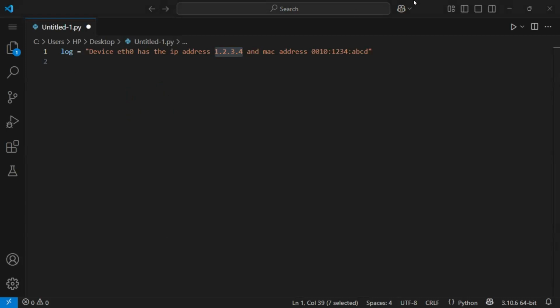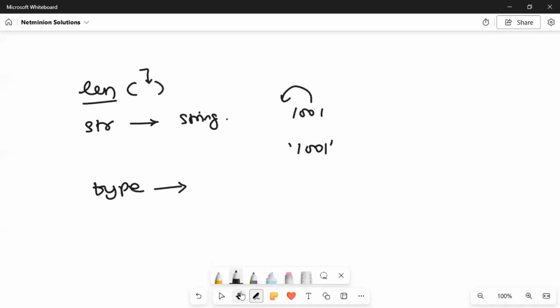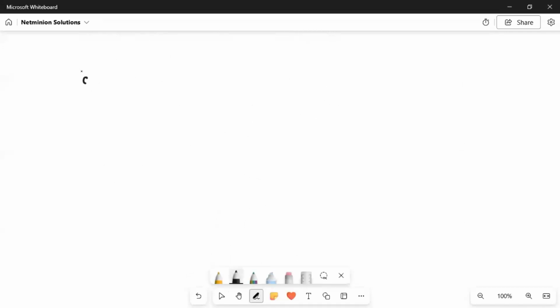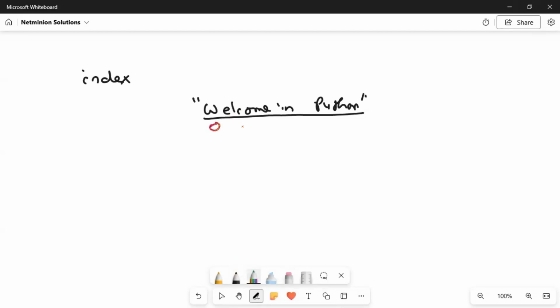Maybe let me talk on the whiteboard so that people are able to see. Index. Whenever you are writing anything like welcome, in Python, Python training or whatever, it will start from 0, and in the end, if there are a total of 11 characters, it will end at the 10th position. Similarly, from the other side it will start from -1 and end at -11. That is how index is used in Python.